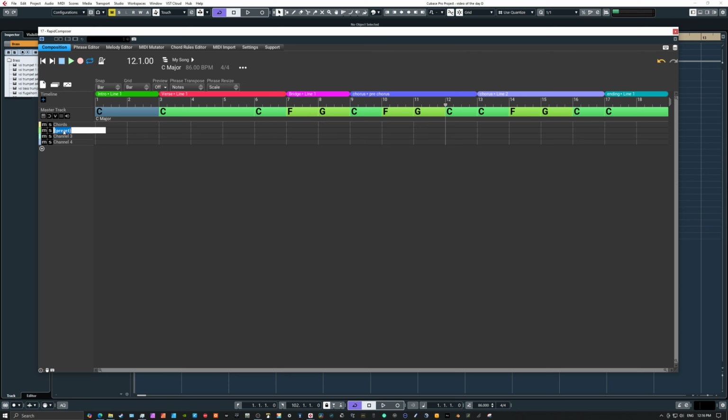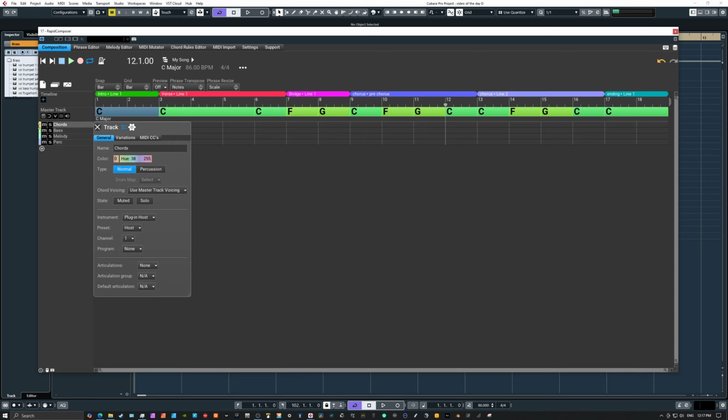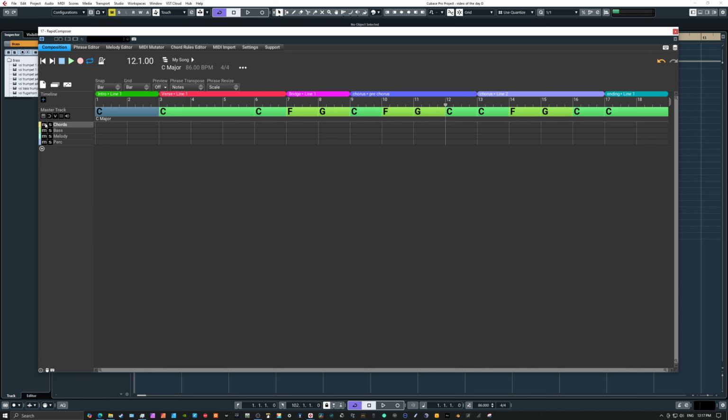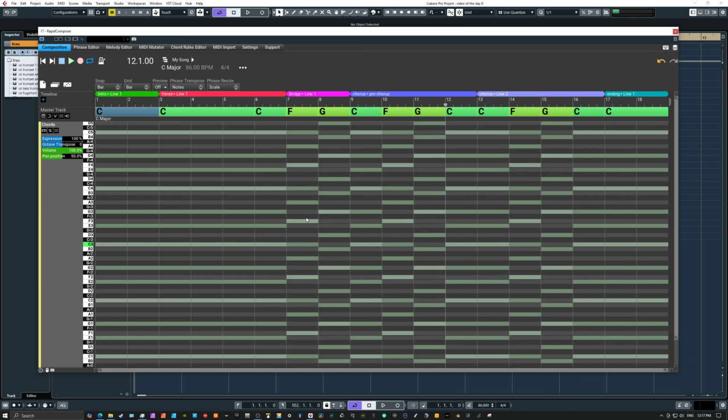Then I'll go maybe bass, and double click maybe melody, and maybe percussion, whatever you need. And of course, if you double click on the color bar, as I showed before, you're ready to have.